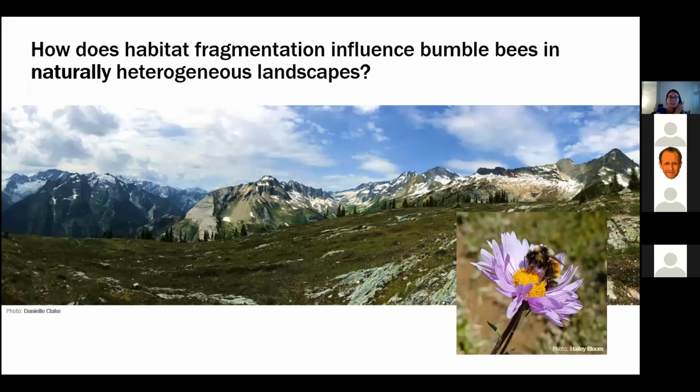So the question I was asking was, how does habitat fragmentation influence bumblebees in naturally heterogeneous landscapes? The motivation behind this was to look at these mountain habitats where, as you can see in this example, there's a ton of different types of habitats in really close proximity to each other that are relatively free from anthropogenic influences. So they're not heterogeneous because we've done forestry or made cities. They're naturally like this. So it helps eliminate some of the temporal lags that might happen between when humans influence a landscape and when species respond to it. So that's why I picked this habitat type.